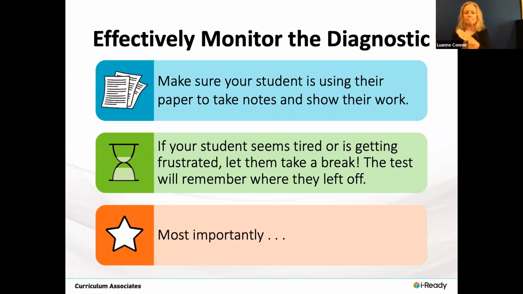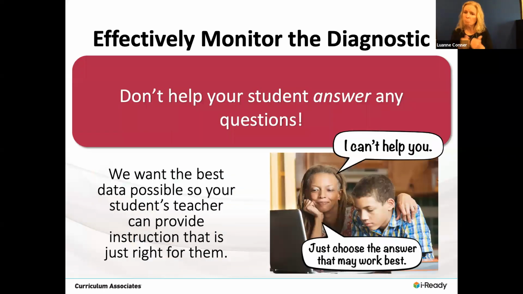Most importantly, as I mentioned earlier, try not to help your students answer any questions. If you were to answer a handful of questions, they won't get lessons on those, even if they might need that skill. We want the best data possible so that your child's teacher knows exactly what instruction to provide that's just right for them. Any questions that have come in that I can answer for the group?